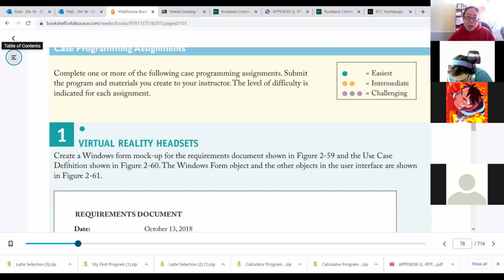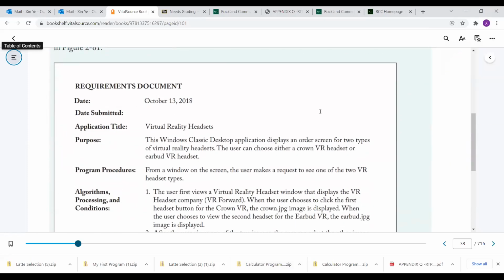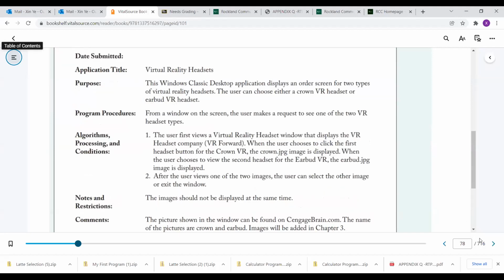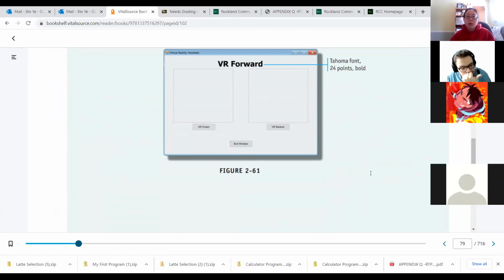So case 1 and case 2, this is the easiest one, because they do provide what it looks like at the end. So use the knowledge you learned, or you can also use the book to see. And if you have questions, let me know. But when you create a project from Visual Studio, make sure you select Visual Basic.